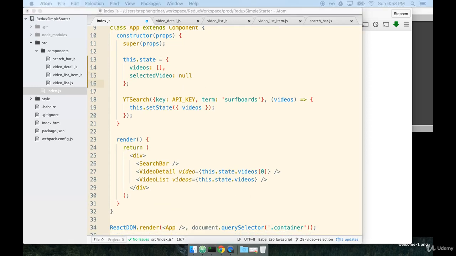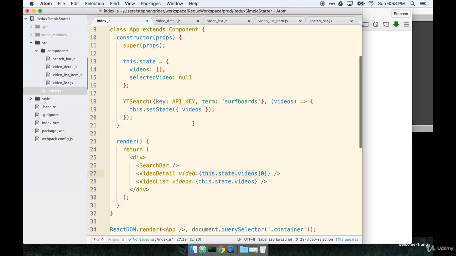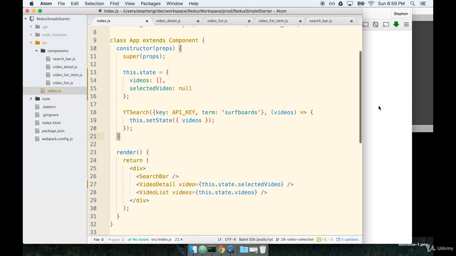So the next thing we need to do is pass this selected video into the video detail. So here's our video detail, and we don't want to pass the starting or the first video anymore. We want to pass a very specific one. We want to pass in the selected video. So instead we'll do this.state.selectedVideo. My mistake. There we go. Okay, so let's save this and refresh our browser and see where we're at.